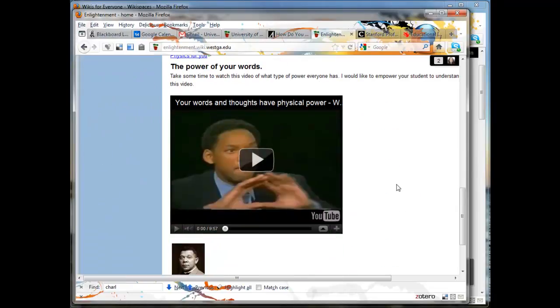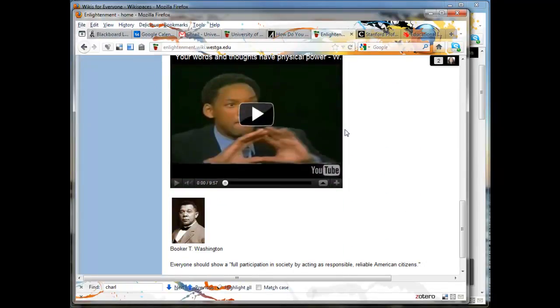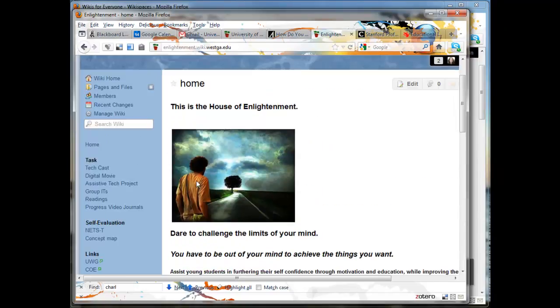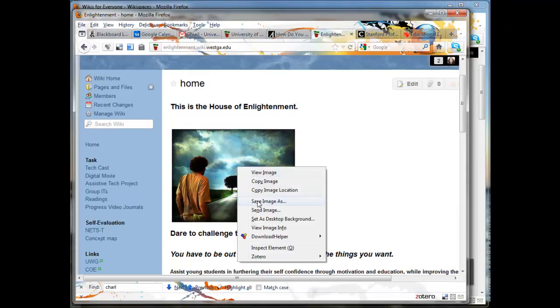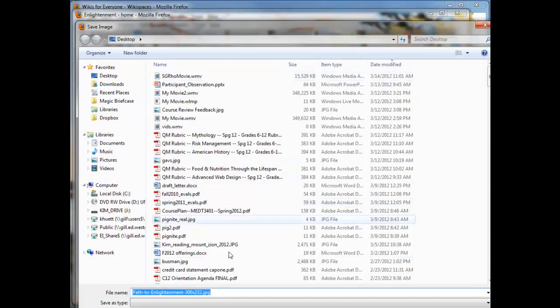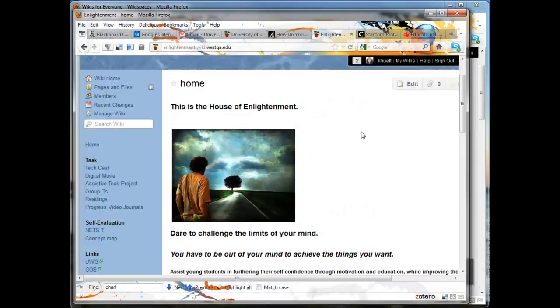Some things you might have to redo. You might have to embed the widget. You'll have to get the picture, like if you wanted Booker T. Washington on your page, that's something you would have to redo. Copy paste won't do that, at least from my experience it won't. So like this picture, this would have to be saved. So you could save image as, save it to your desktop, and then go back to editing.